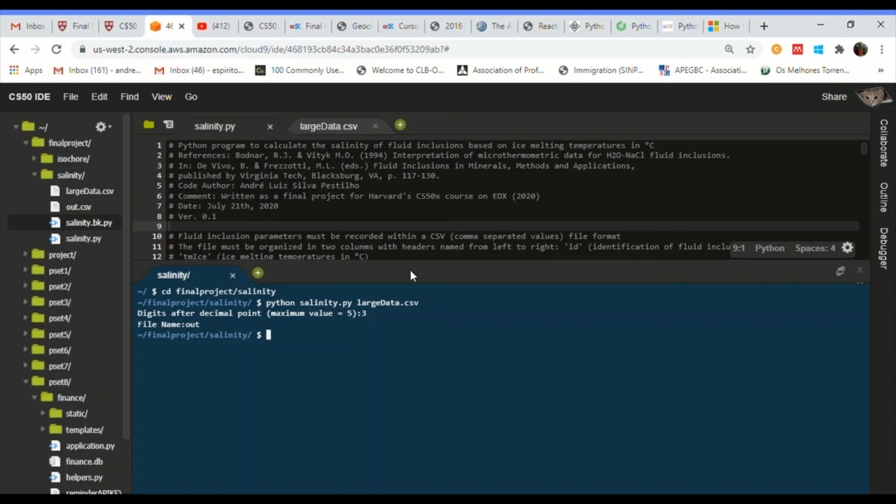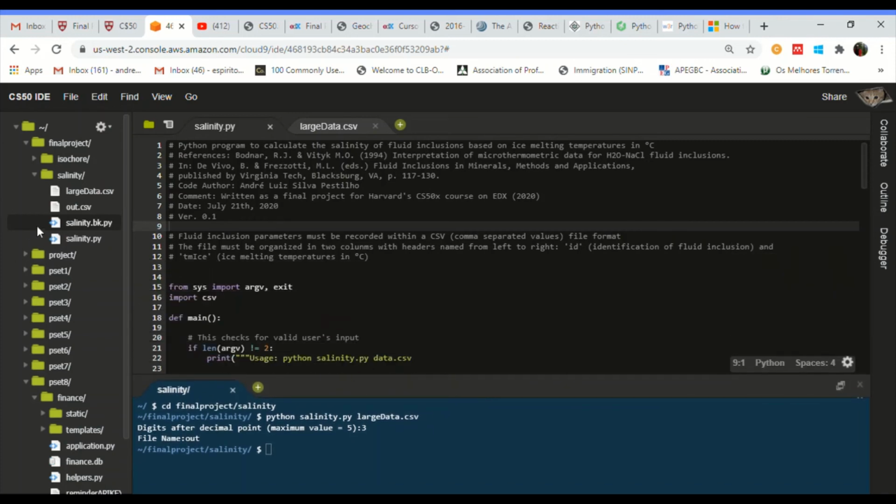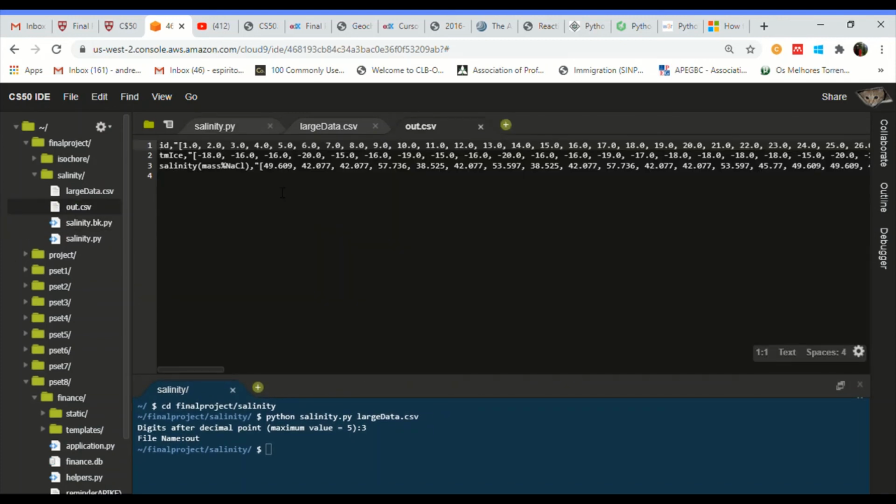So it calculates fluid inclusion salinities, okay, here, and it can be exported to different software or even work in Python to generate plots and interpretation.